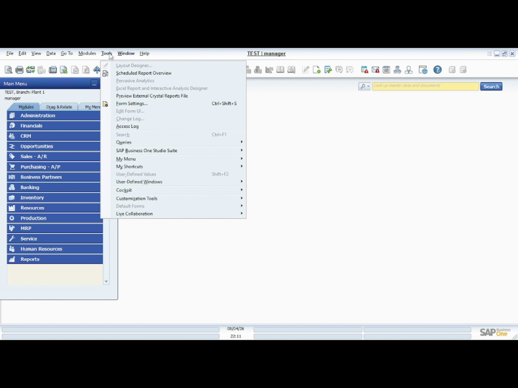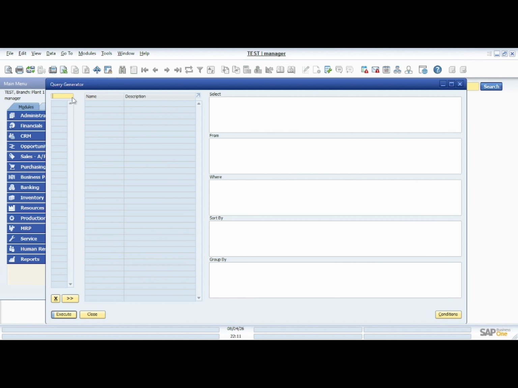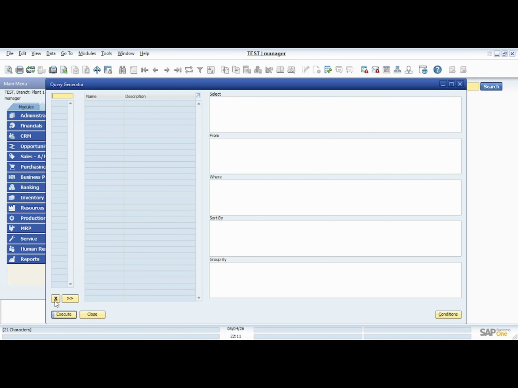Go to Tools, Queries and Query Generator to open. In this query generator window, you can select the table name and press the Tab key to get the field details of the table if you know the table name. If you do not know the table name, then you can hit the Tab button and search for the table by entering the screen name.